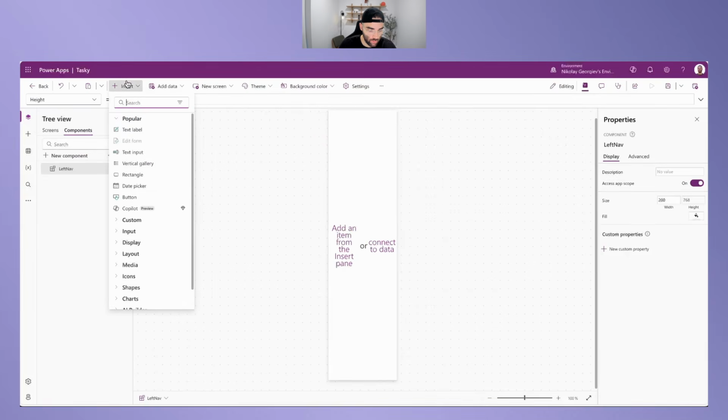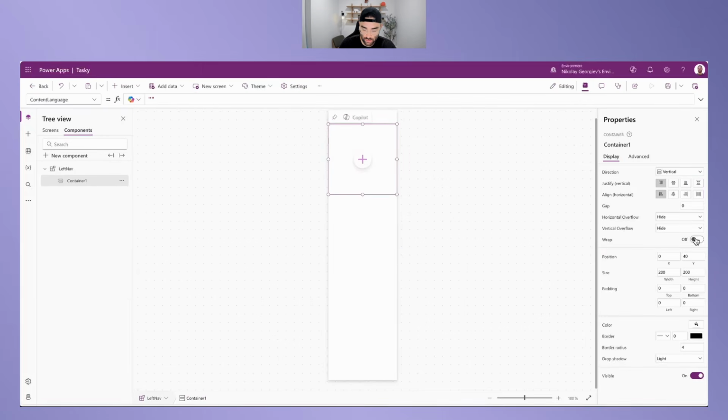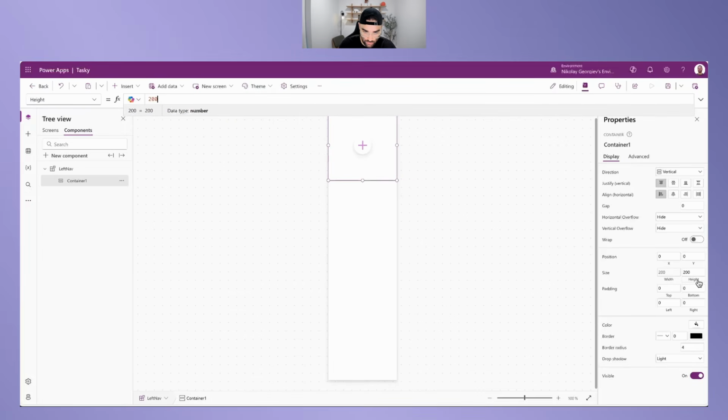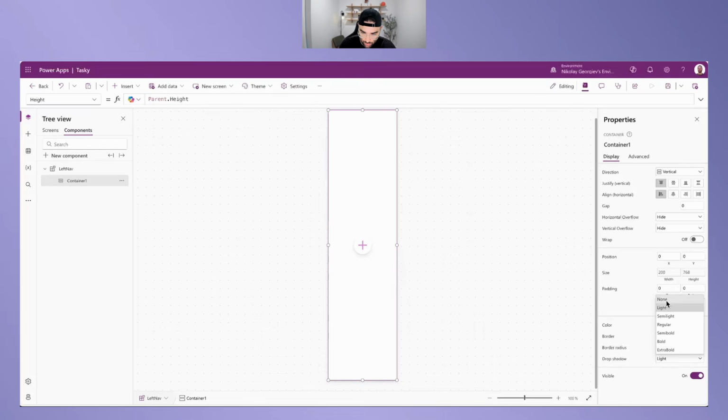And so now we're going to utilize some containers. Let's go and insert a vertical container. We're going to set its X to 0, and sometimes it shows 0 here, but it's 40 here. Not sure why, but make sure you set it to 0 up here. The Y property, we also want to be 0. And we're going to set the width to parent.width and height to parent.height. And we're going to remove the border radius, so make that 0, and remove the drop shadow.